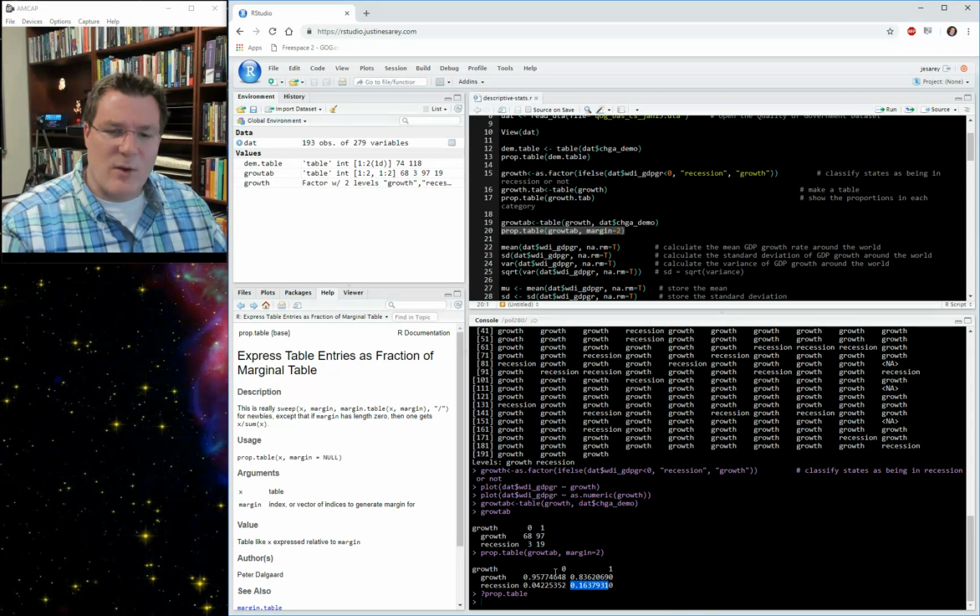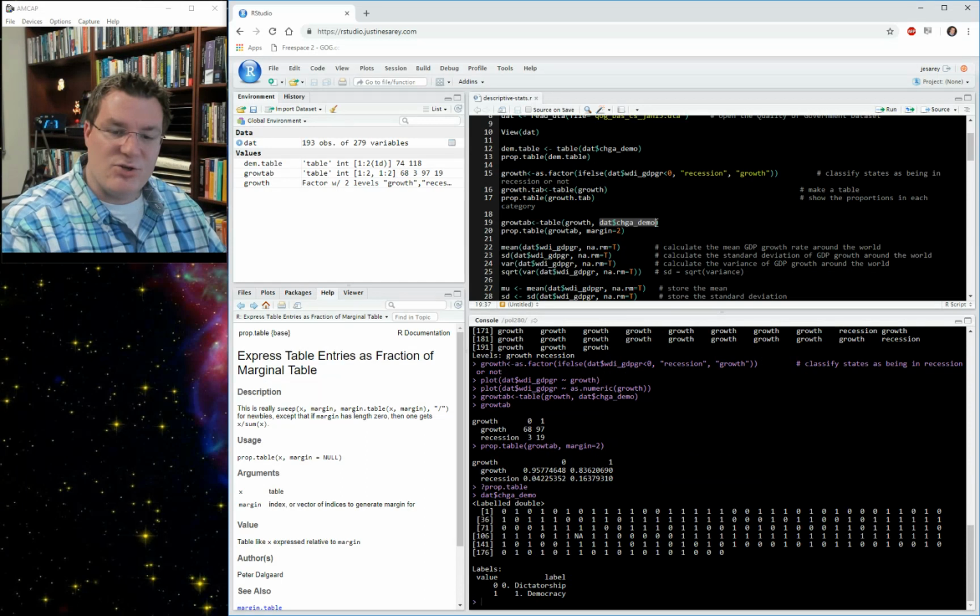Sometimes I've gotten the question before: how do I label these things? This top margin, you can see the rows are labeled, the columns are unlabeled. If you want to do that, this actually pertains to how this CHGA demo is coded. You can see that in this case it is a labeled double variable, and I guess those labels are not getting carried through because it's not a factor variable.